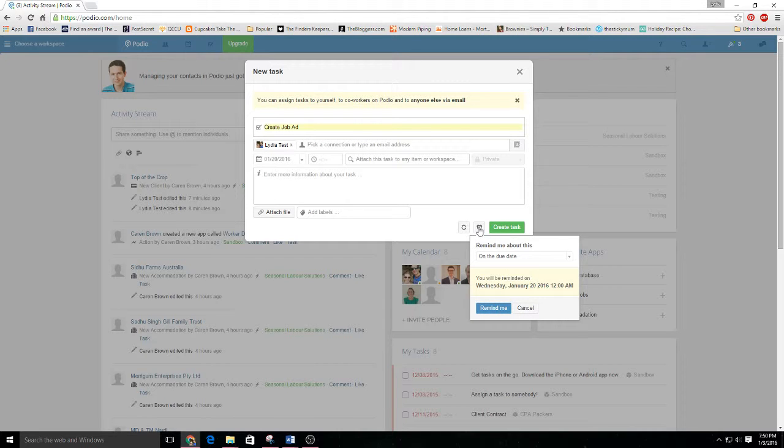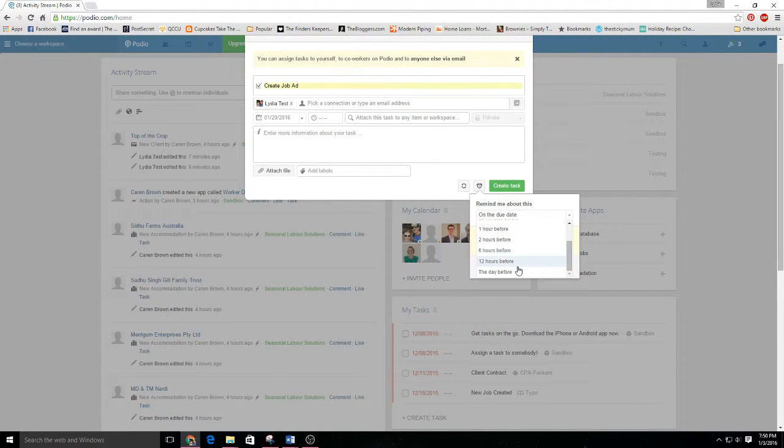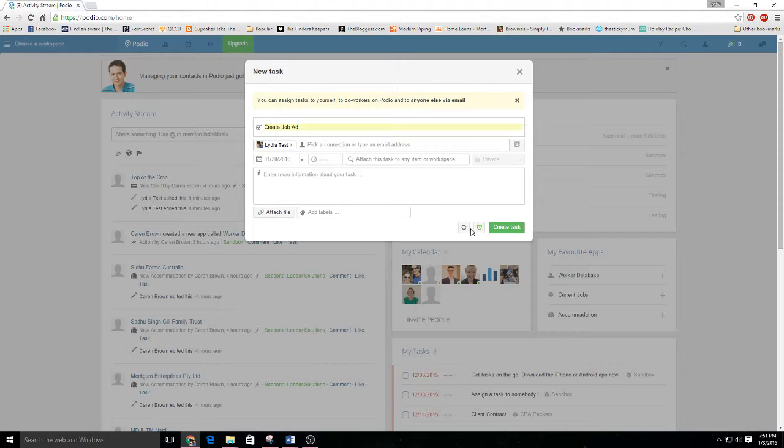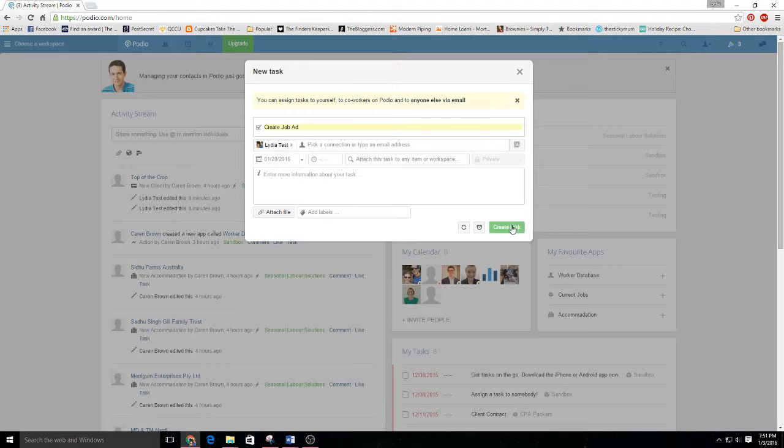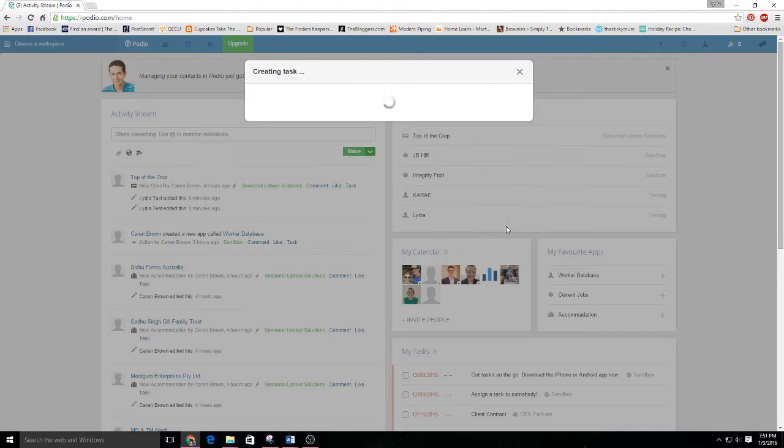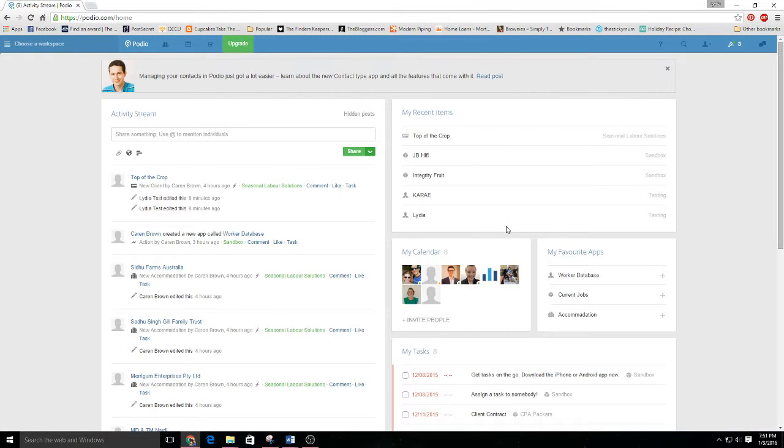You can also add a reminder function in here, and this reminder function allows you to get a reminder in Podio that the task is due. There's a number of different reminder options there that you can choose from. Once you select, it'll let you know which time and date you'll be reminded on, and click on Remind Me. Again, you can see that there's a reminder turned on when the icon turns green. If you click on it again, you can either update the remind time or stop it. Once you've finished, you can click on Create Task, and that task will be automatically created.